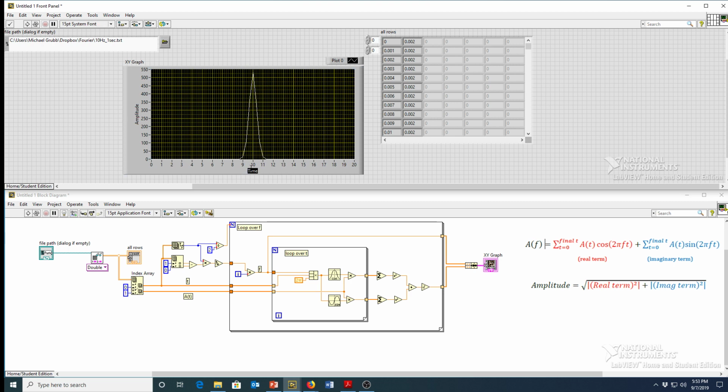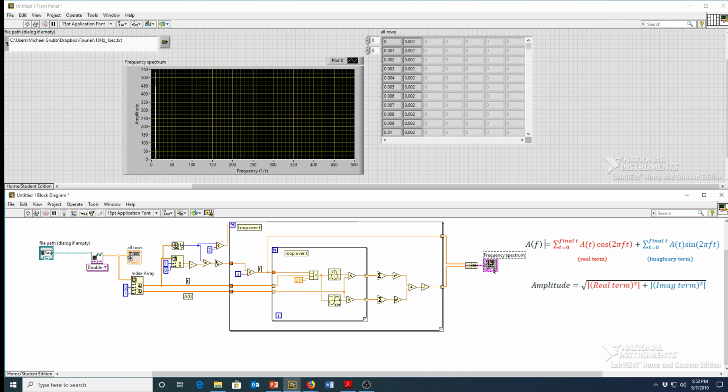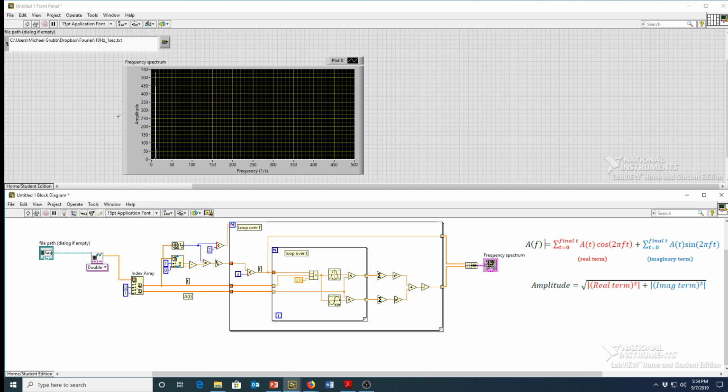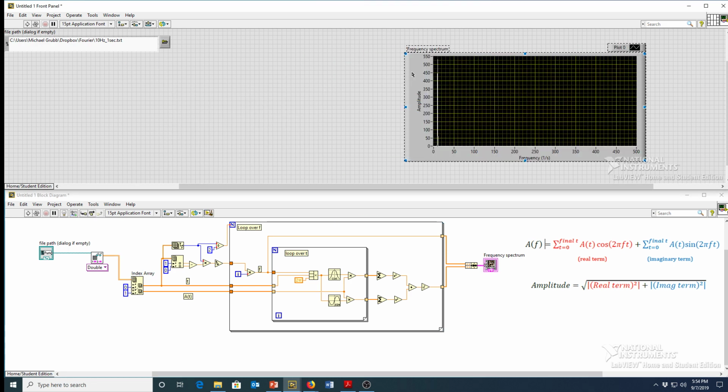I should make sure my axes are labeled properly. This is actually frequency. This is the frequency spectrum. We also actually, instead of just displaying these points, now that we know that works, I'm just going to delete that. Let's also make a graph of our raw waveform so we can see what this Fourier transform did.